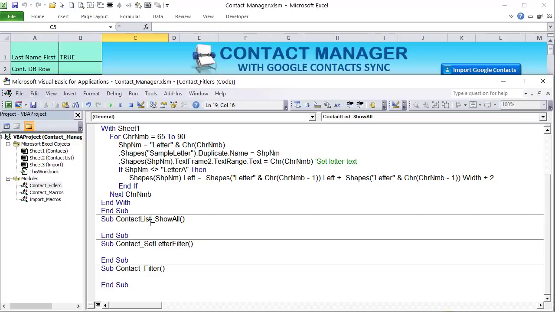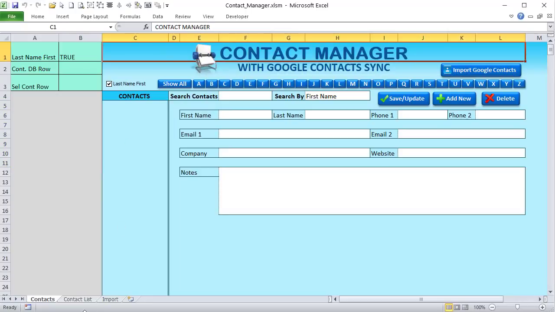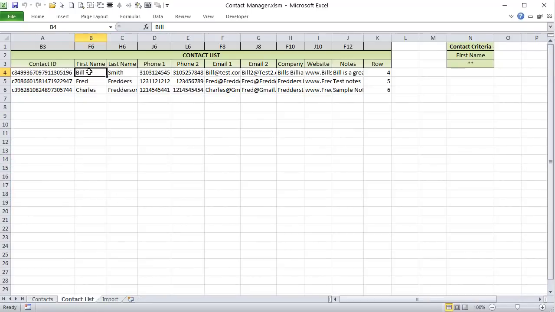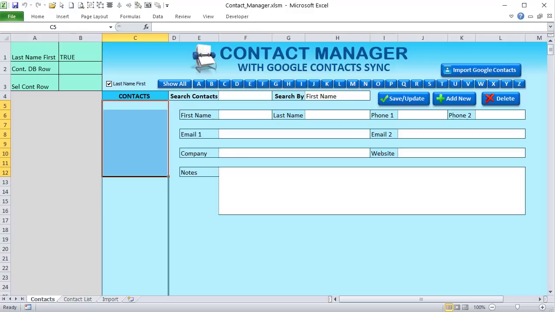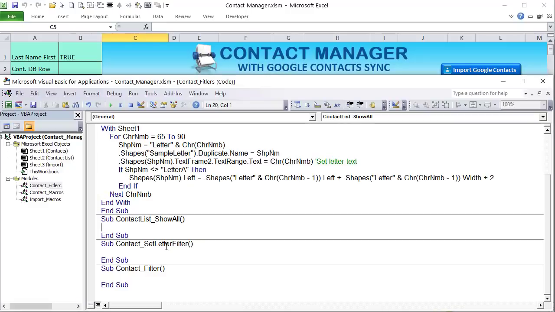Contact list show all. I want to write this macro now, and basically what I want to do with this macro is get the list of names, first name and last name, or last name and first name, and bring them into this list right here. So let's write that macro right now so we can get those names in and start loading them up. So contact list show all is the one I'm going to be focused on here.